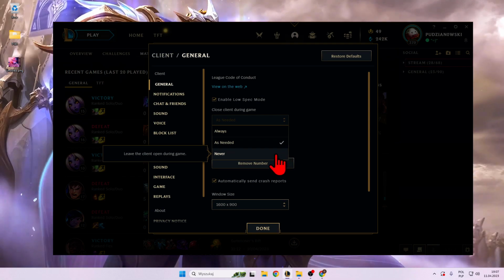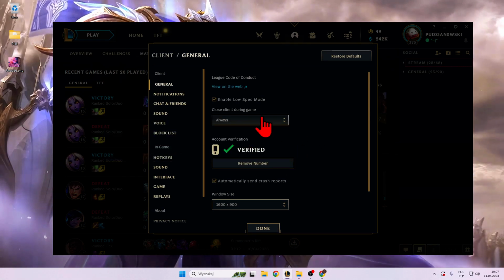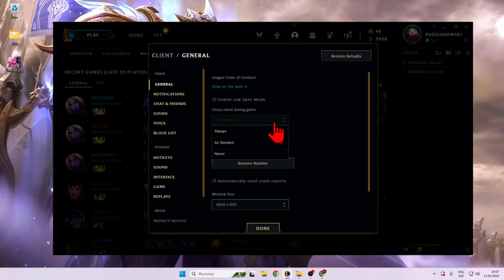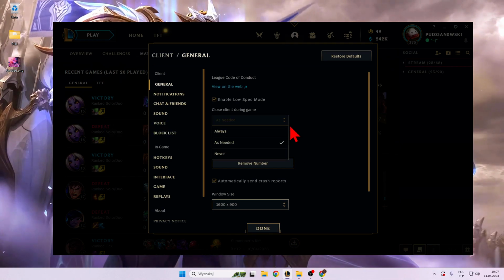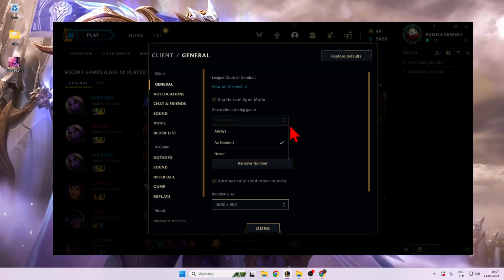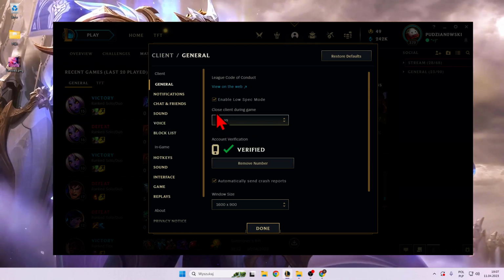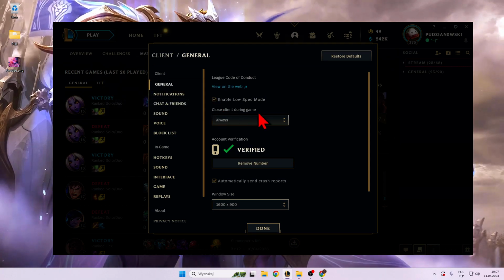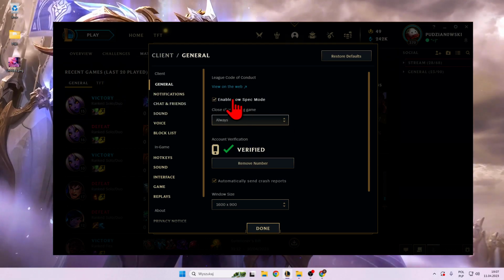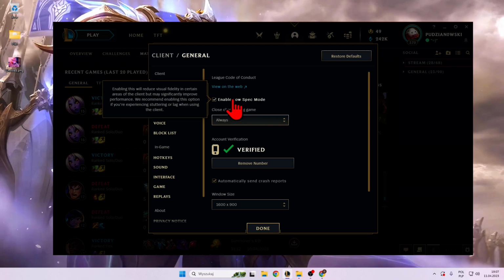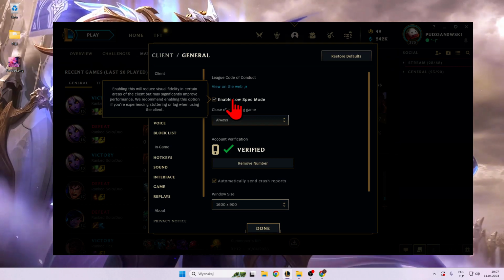So we can set it for never, always, or as needed. So we can decide. If you have a PC with not the best specification, I can recommend you to close the client during the game as always, and also activate this low specification mode. And when you go over it, on the left side there's a notification that pops up. You can read about this stuff.